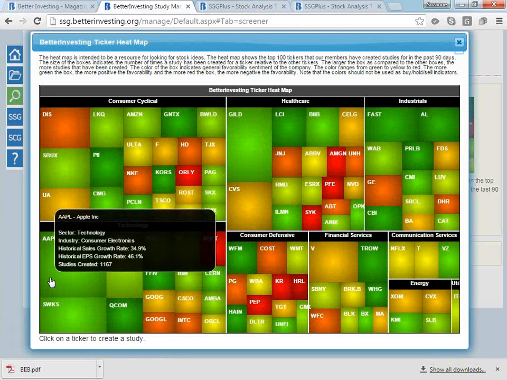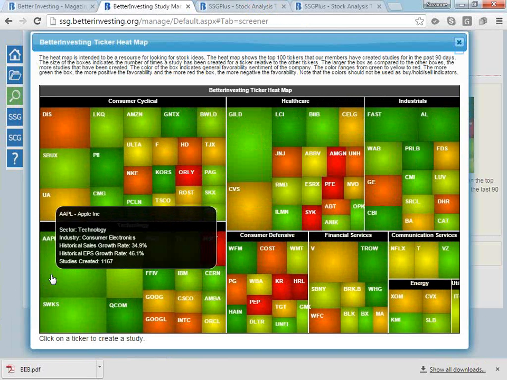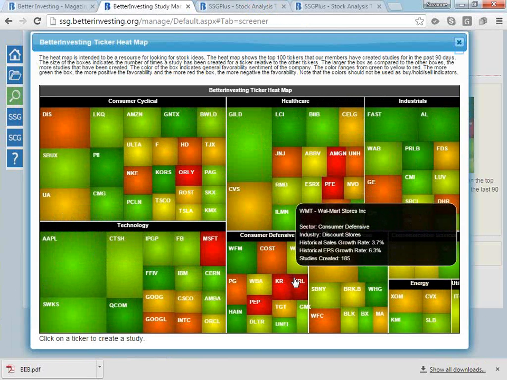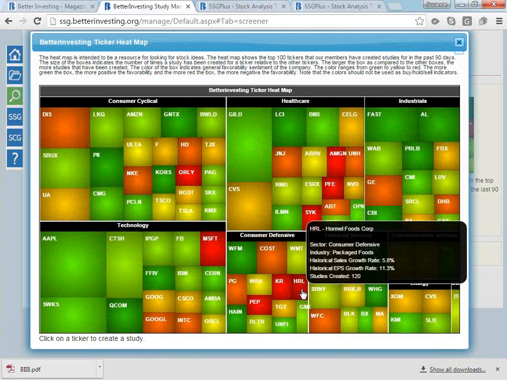So if you can see that black box for Apple, when I hover over, we'll see that 1,167 studies have been created in the last 90 days. The smaller the box means less companies. So Hormel here has had only 120. So that gives you a popularity idea.